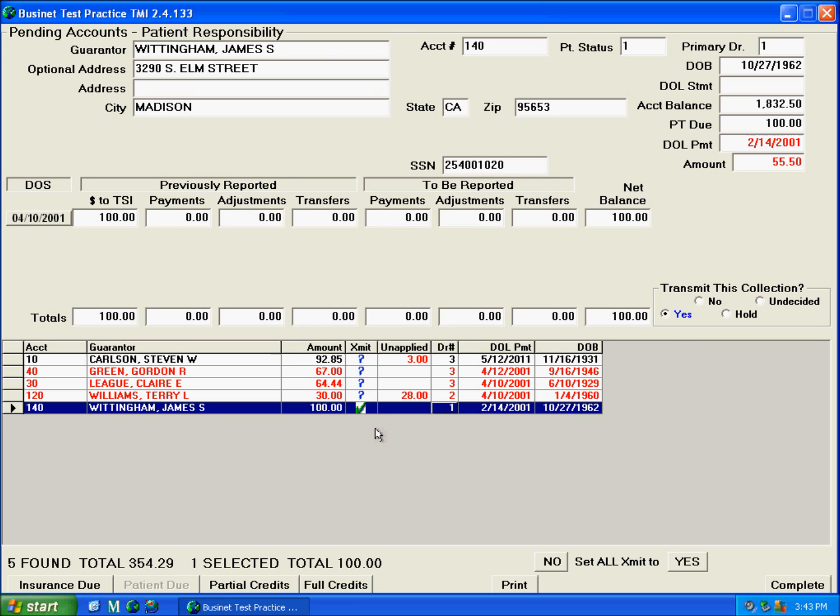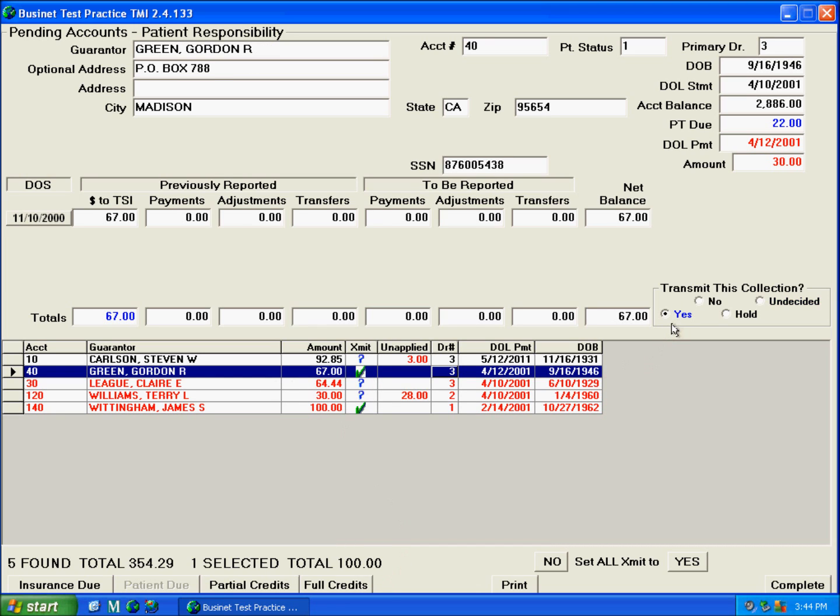And if you look down near the bottom of the screen, you'll see a message that shows the total number of claims on this screen and their accumulated balance, as well as the fact that one claim with a balance of $100 has been selected for transmission to Transworld. If you select additional claims, the numbers at the bottom of the screen will be updated.